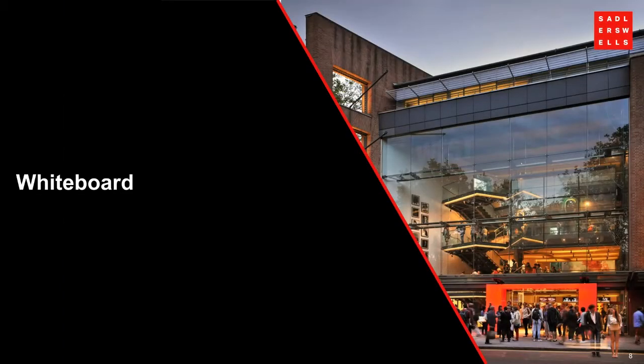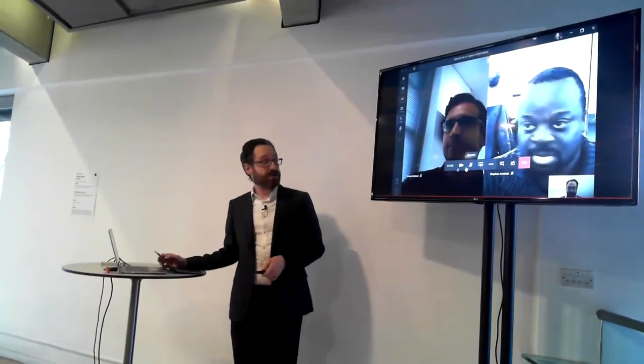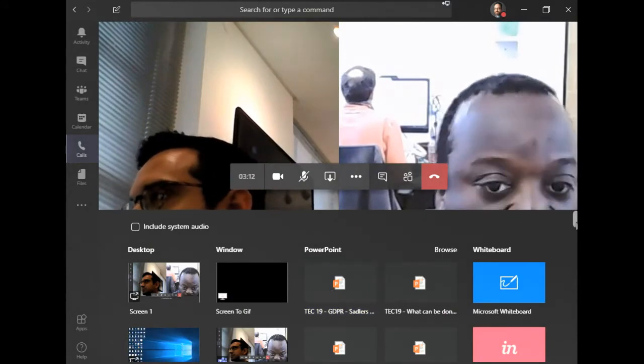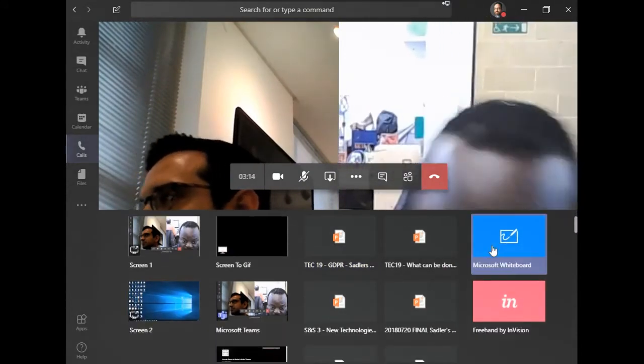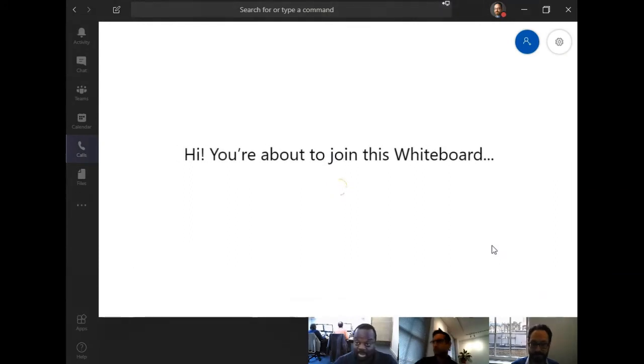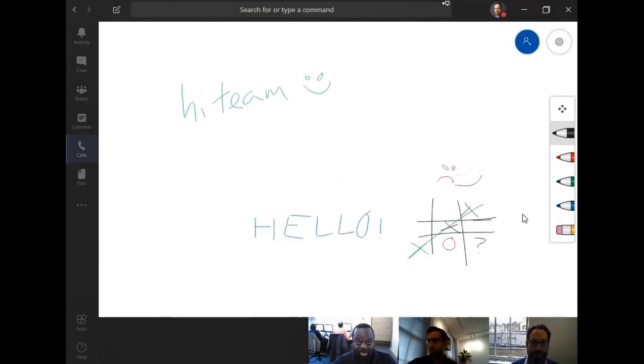If you just want to make some quick shared notes or scribbled visualizations, you can use the whiteboard feature in Teams. So, while in the call, go to the share icon, again in the middle of the icon bar, and on the right-hand side, you'll see the Microsoft whiteboard. Select this and it will load an interactive screen that you can all draw on. And here's one we made earlier.